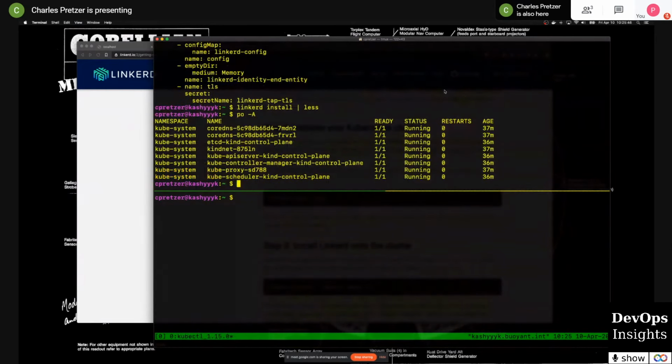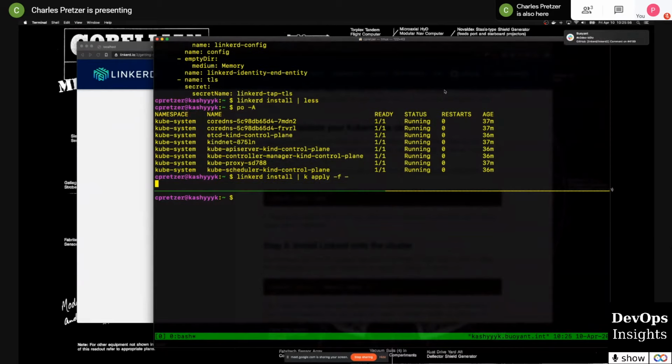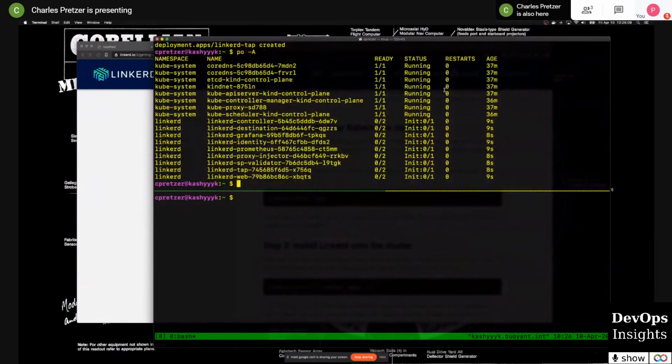You'll notice that even though I've typed linkerd install, it hasn't actually installed anything. The way we get Linkerd installed into our cluster is we pipe it to kubectl apply -f. And now we see all of the resources being created. Let's look at all the pods again. We now see that there's a linkerd namespace. We see a bunch of pods starting in that namespace.